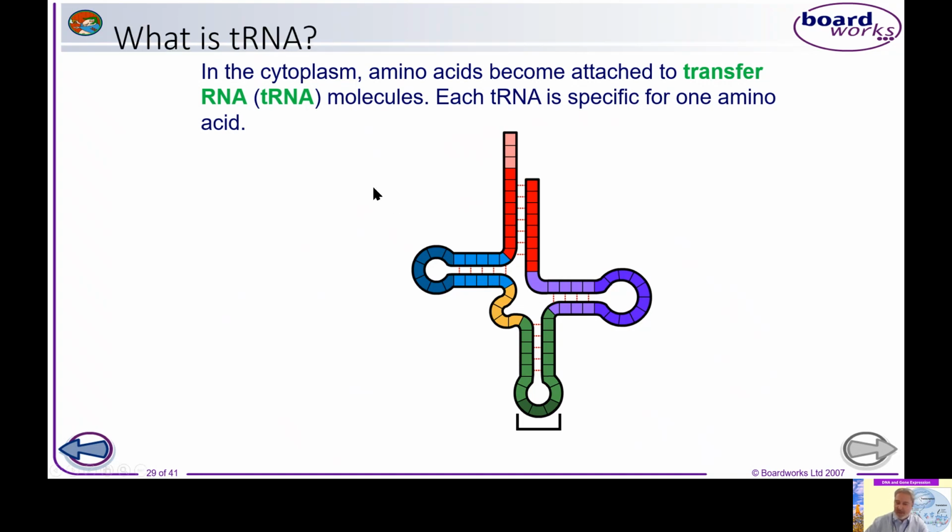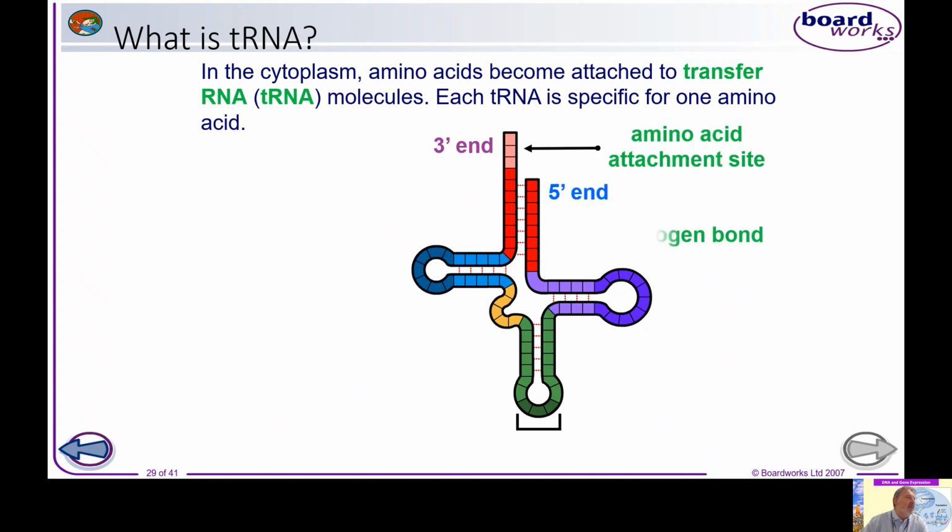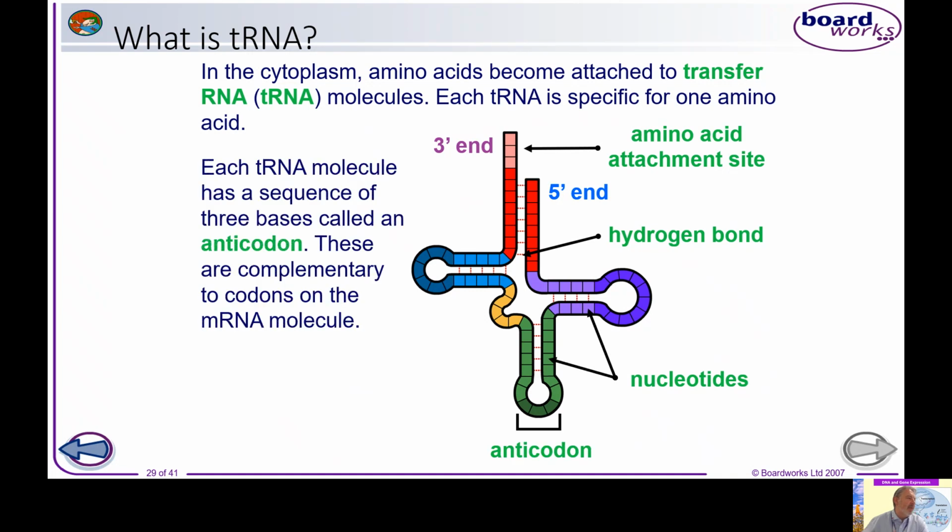There we go. Okay, so the amino acids are attached to transfer RNA, or translational transfer RNA, molecules specific for one amino acid. The amino acid is attached at the top, and at the bottom, these are all nucleotides, like the RNA, but it's the three at the bottom here which are an anticodon. They are the opposite to what is on the messenger RNA, or complementary.